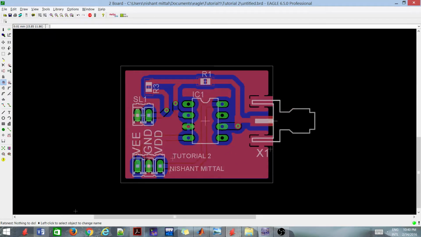So I think that's all with this tutorial. In the next tutorial we'll be doing some more high-speed optimization techniques, grounding techniques, and we'll be wrapping up our tutorial series on Eagle based PCB design.